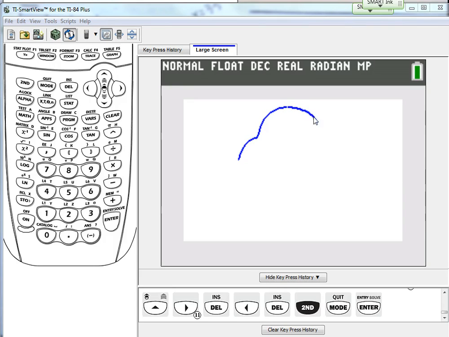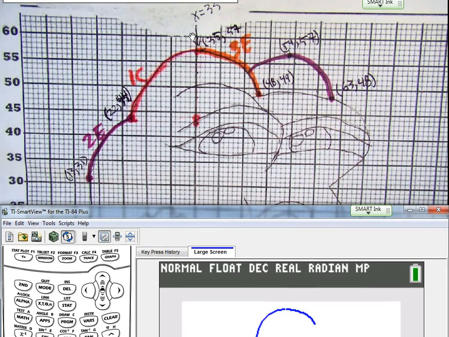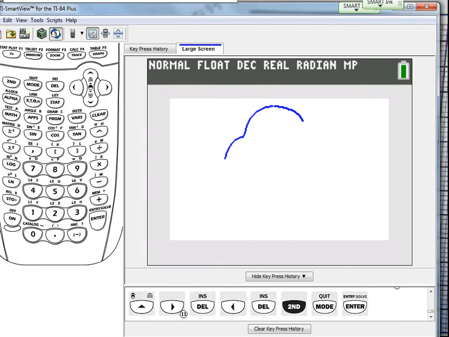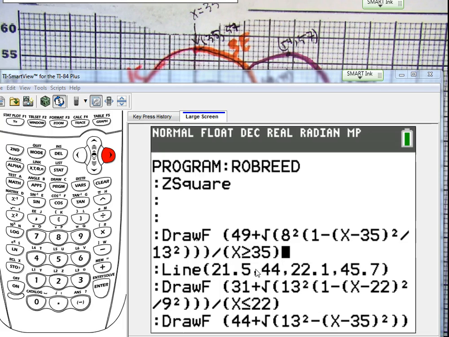This ellipse right here is going all the way over. It's only not showing the left side of that because I've told it to stop. So from what I've done before, I already know that that x value is 35. So if I go back to my program, rather than using a line, what I could do is adjust that inequality. I've told it to only graph it at 35 and to the right.